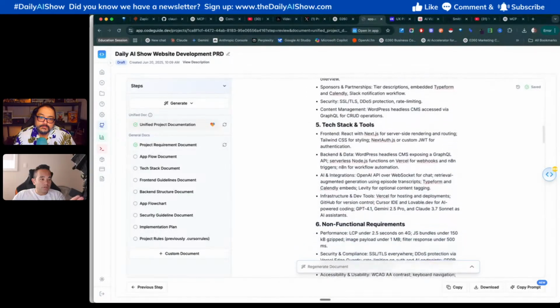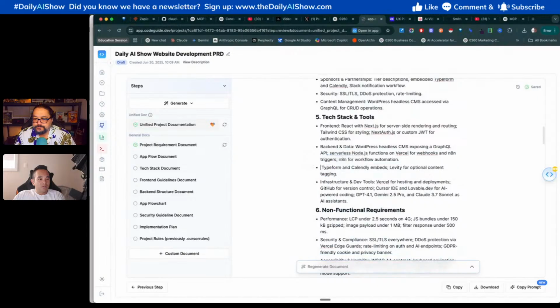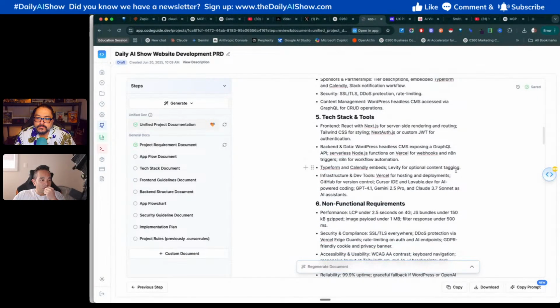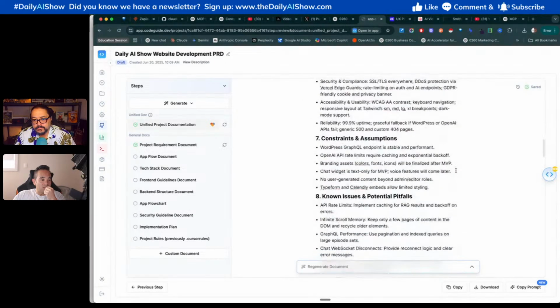I updated that. The one thing though here is tech stack and tools. Now I'm not sure what impact this will have, but it says AI and integrations, OpenAI API over WebSocket for chat, retrieval augmented generation, same things that we were talking about. I don't like it, because it's in the tech stack and tools section. I may just delete that. And then we'll have the Typeform and Calendly embeds, which I think we were talking about. Non-functional, that's fine. Constraints, that's fine.